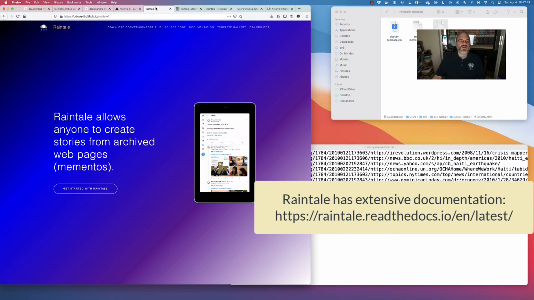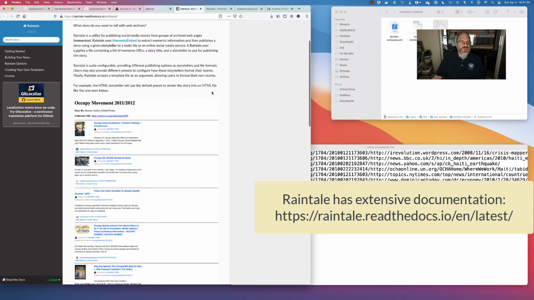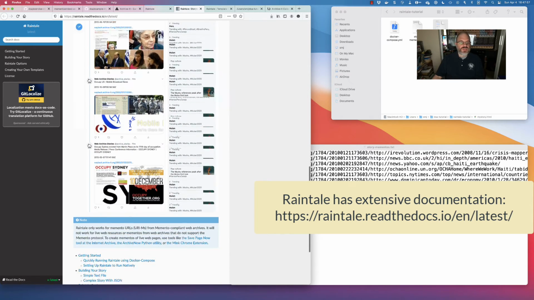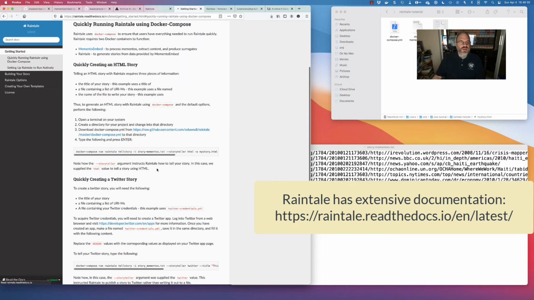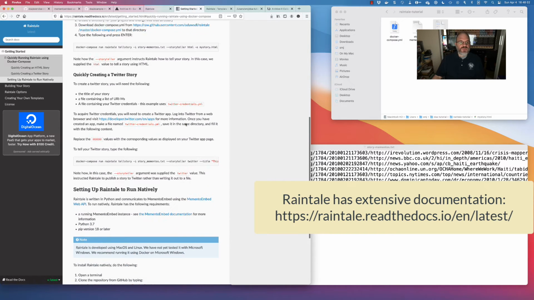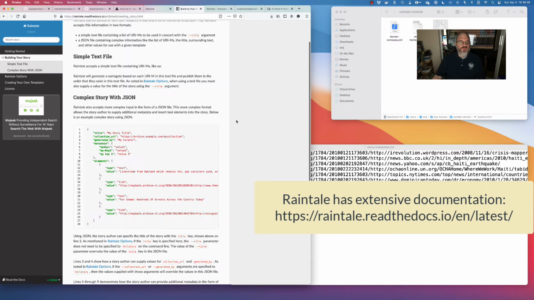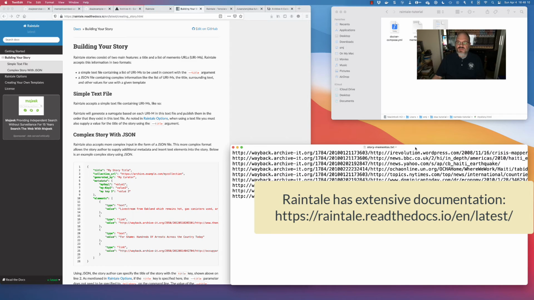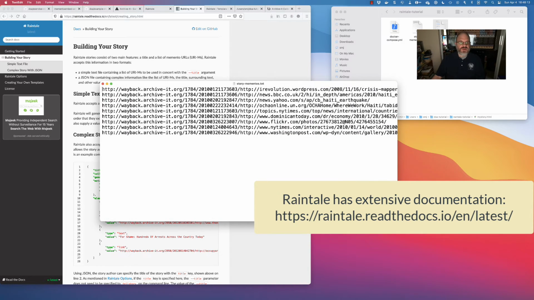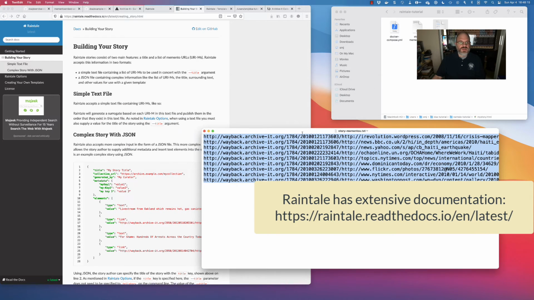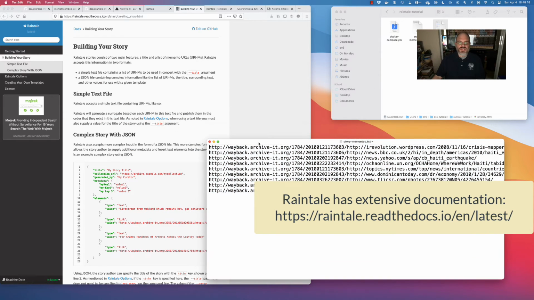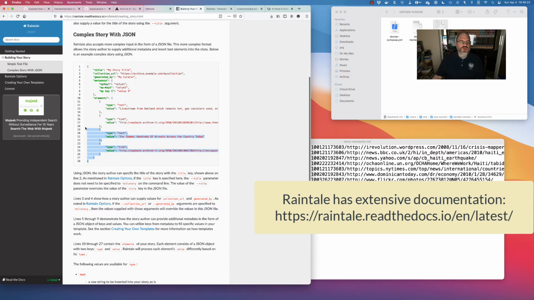Raintale has linked off of its main page some documentation. You can go through the documentation and it tells you the different types of stories that you can create. It tells you how to run Raintale with Docker Compose. It instructs you on how to build your story. We, in this particular video, used this simple text file containing a list of URI-Ms, memento URLs that were just easily copied and pasted. But you can make a more complex story with JSON, if you so choose.